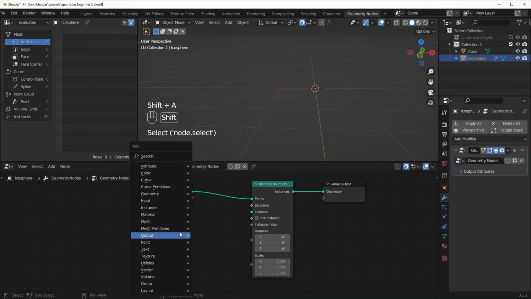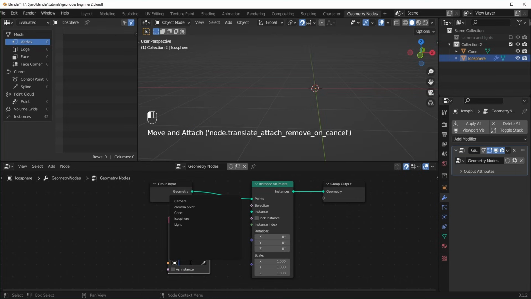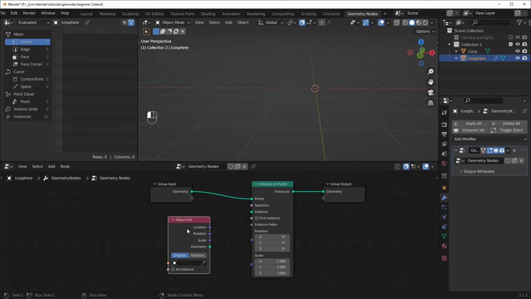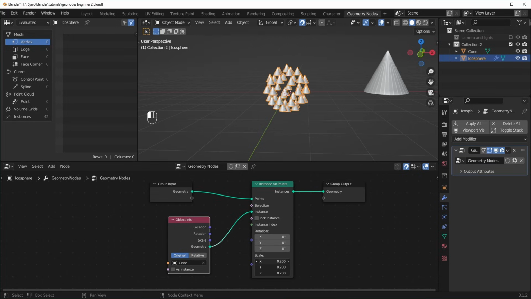So you can hit Shift-A. And under input, we have object info. So you can use this and select whatever object you want in here. But there is another way also. You can just go up to the outliner and you can click and drag your object and just drag it into here. So this is the cone that we were using before. We can drag the geometry onto the instance like that. And we might want to just scale this down. So we have this scale option right here. You can select all of them like that and just drag it down. I like to hold shift when I'm dragging to make it change slower.